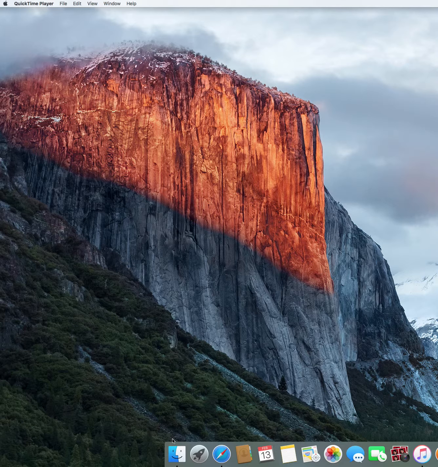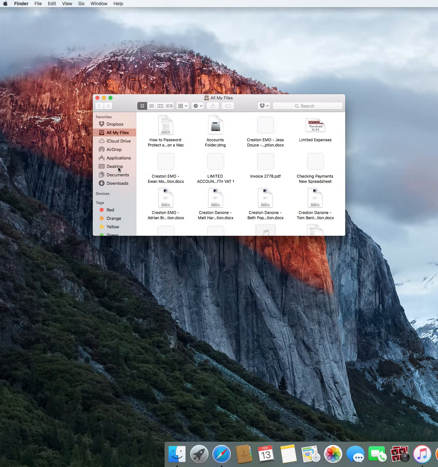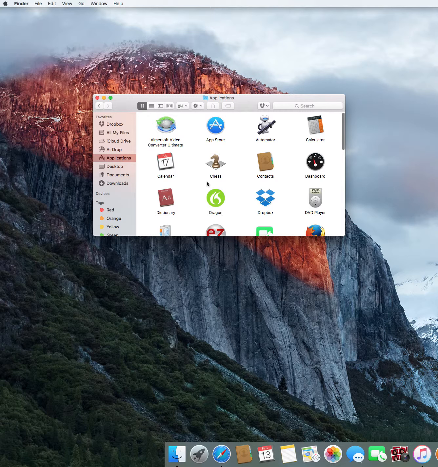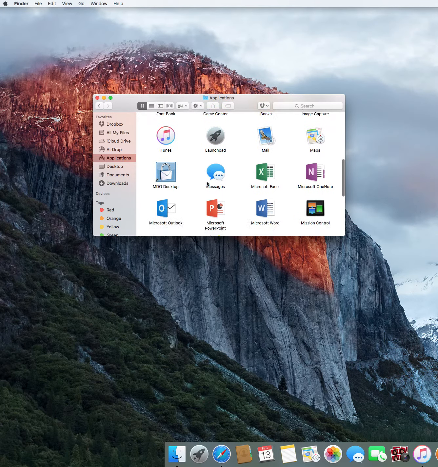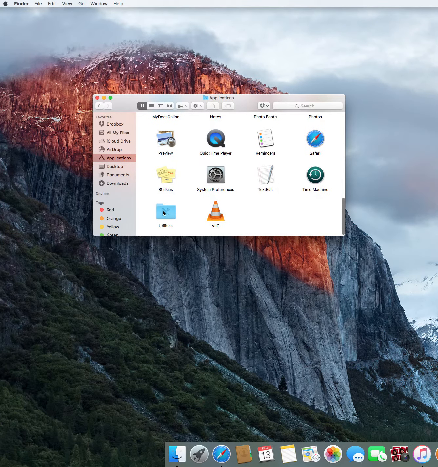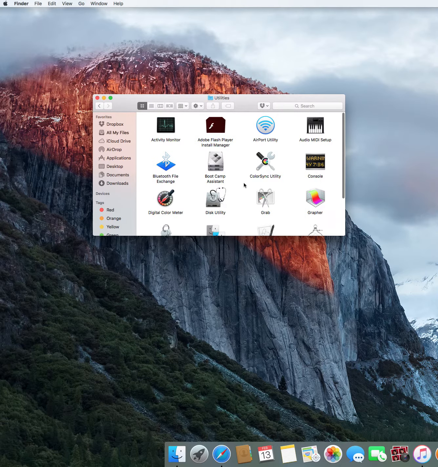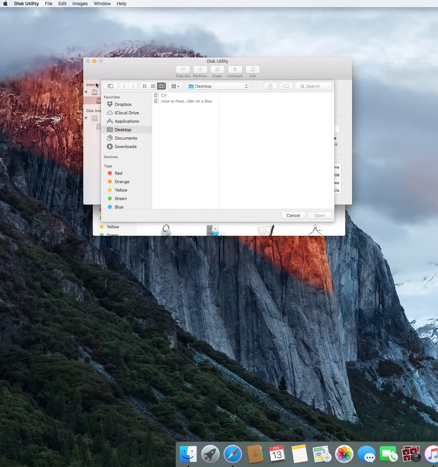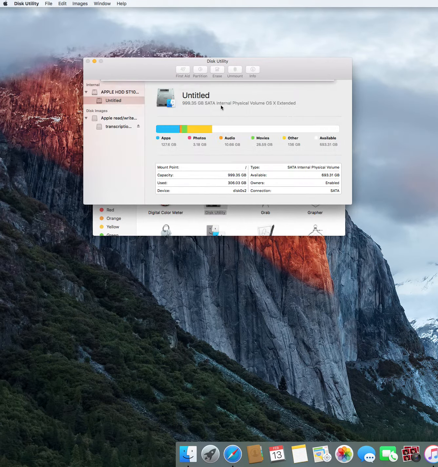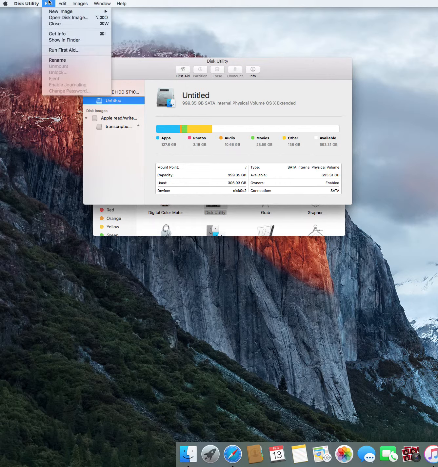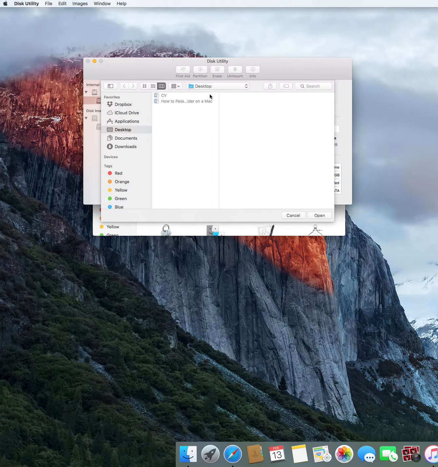Okay, so first of all we're going to go to Finder, and the first thing we want to do is go to where it says Applications, and from Applications you want to scroll down to where it says Utilities, and you click on that, and then from here we want the icon Disk Utility. Okay, so first of all we go straight to Disk Utility, and the first thing you want to do is select where it says File, go straight to New Image, and then Image from Folder. Okay, so you click on that.